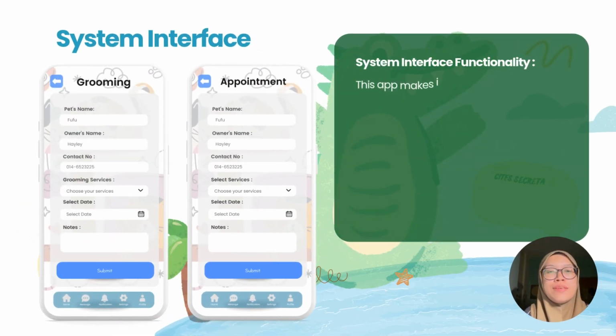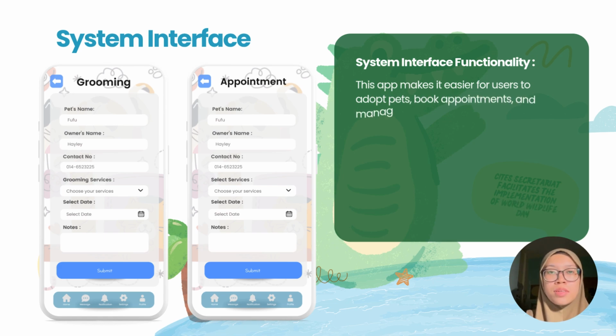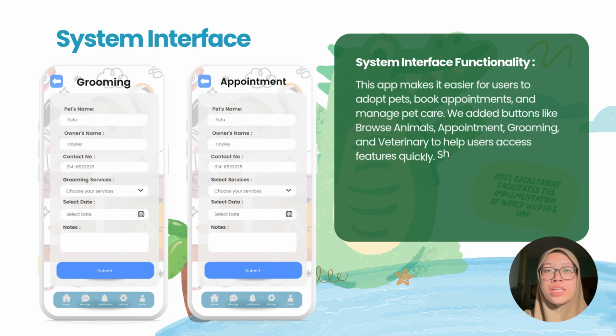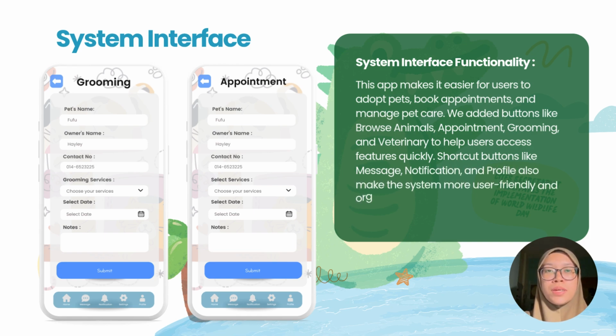Okay, next we move to the grooming and appointment form page. This page is important because it shows all the needed information to be filled in by the users, such as pet parents, so that all the information will be used by the admin or the veterinarian for the next appointments. So they will fill in all the information and push the submit button.